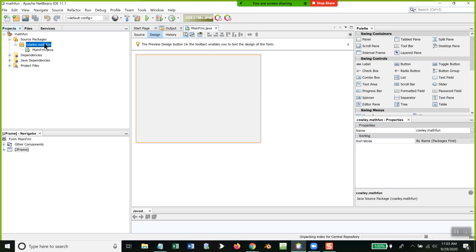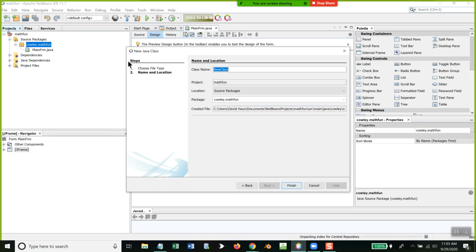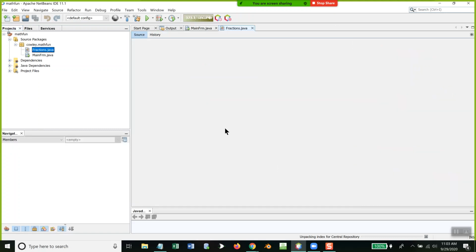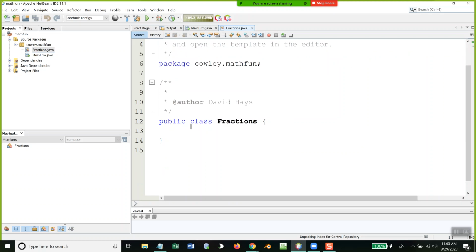So I'm going to come over here, Kali Math Fun, and I'm going to right click and choose new and I'm going to choose Java class. And I'm going to work with fractions. So I'll call it fractions and click finish. And it'll create, in that package, a public class fractions.